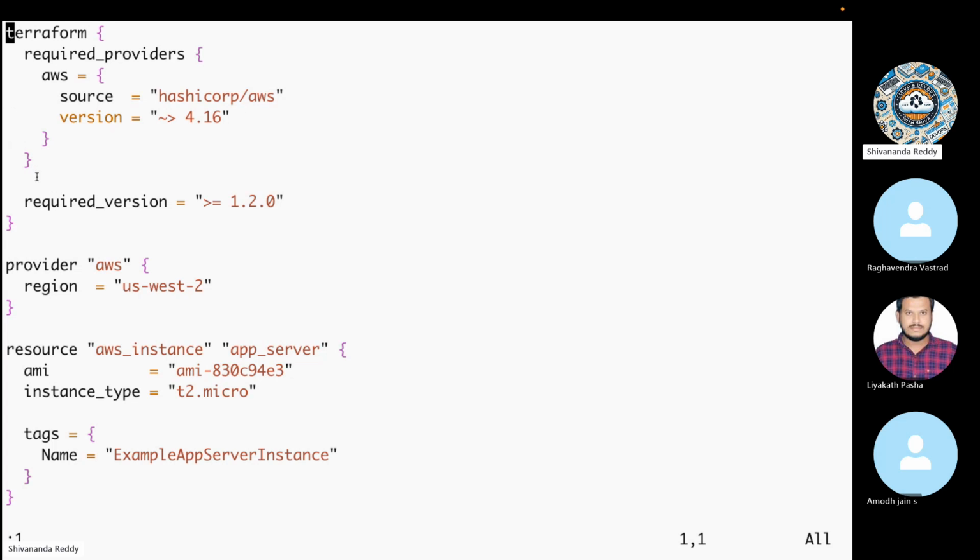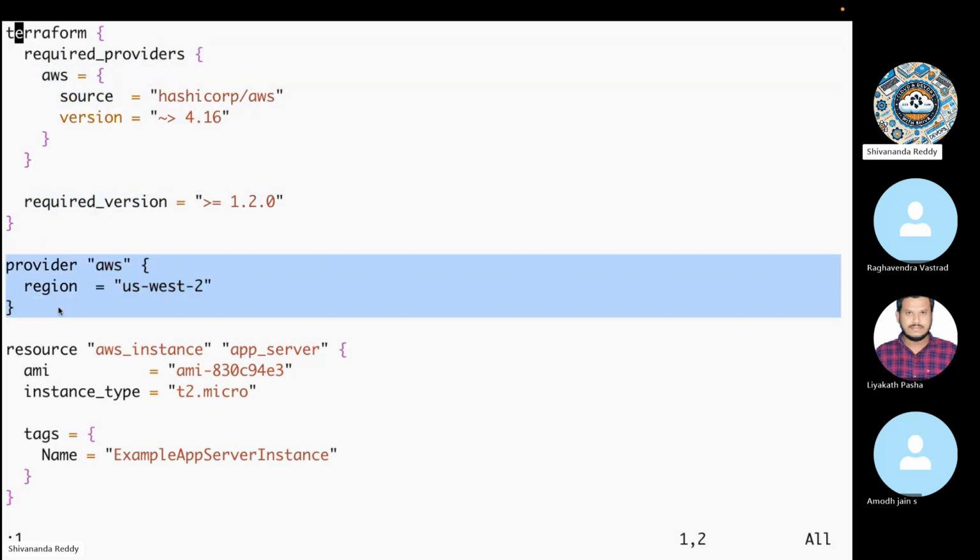This block is mainly about providers. Then the required version of Terraform, which is 1.2.0 we're using. This part is constant, whatever is written above should be constant. Then here you can see the provider and the region we need to configure. The provider we're using is AWS, and the region we specified is us-west-2, but we use different regions. We can change this code. Let me change this.